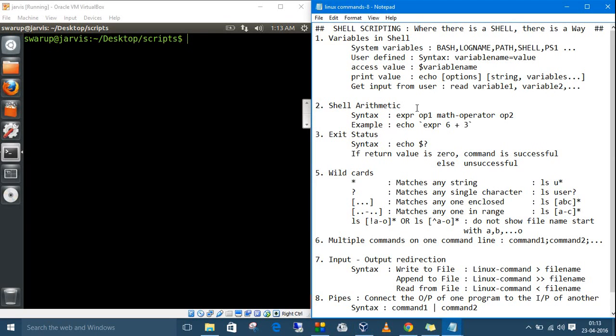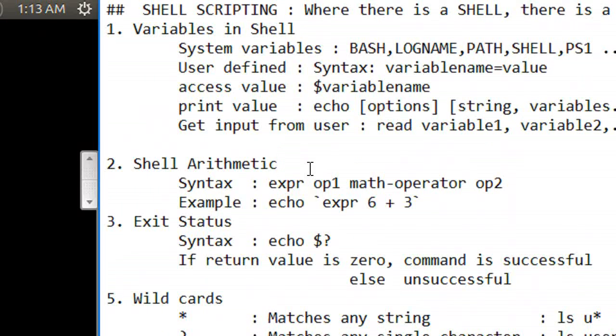Then let's jump to shell arithmetic. Let's take two variables, a and b. We store two values, 5 and 6. If you want to perform an arithmetic operation like sum, minus and all those things, the syntax is expr, for expression, then the first operand, like the variable a, then the math operator, plus, minus, multiplication, all those things, then the second operand.